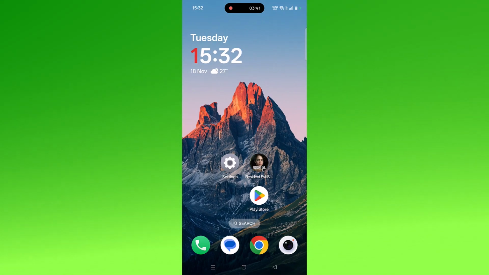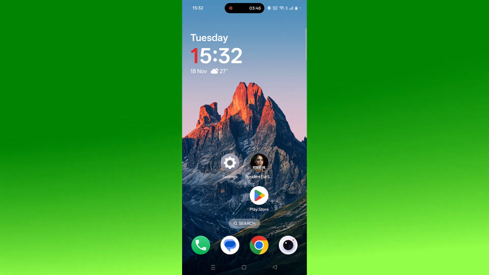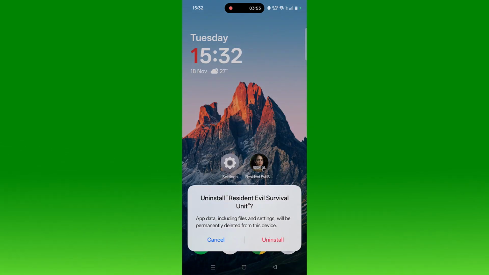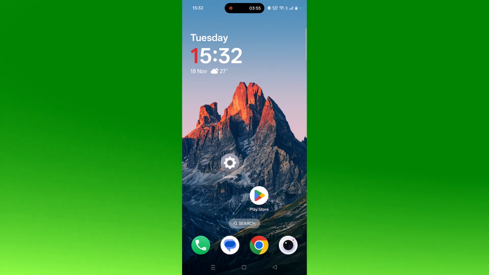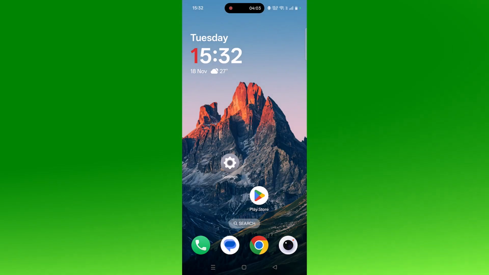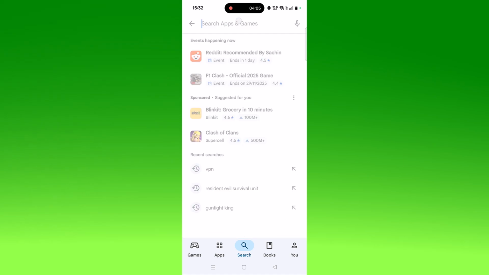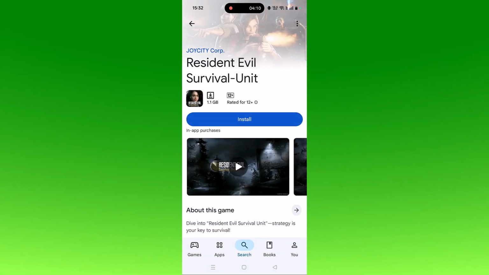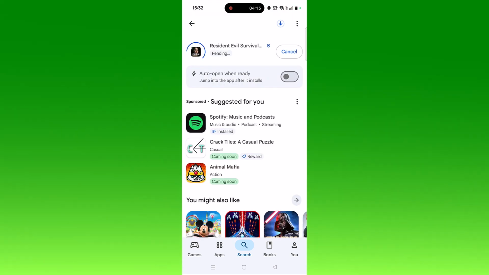Now if none of the solutions work for you, then the last solution is to uninstall and then reinstall Resident Evil Survival Unit app. So first of all, tap and hold Resident Evil Survival Unit app icon, then click on uninstall and then again click on uninstall to confirm it. Then just restart your device once, and after your device restarts, open Play Store, tap on search, search for Resident Evil Survival Unit app and then tap on it and then click on install to reinstall it. And after this app gets reinstalled, then launch the game and check if your problem is solved or not.